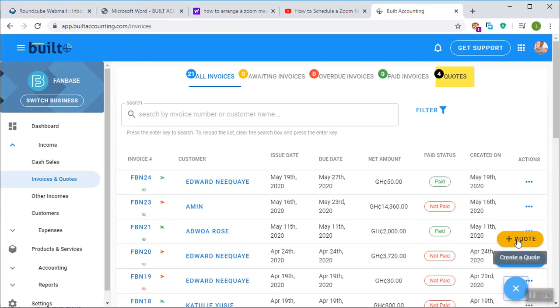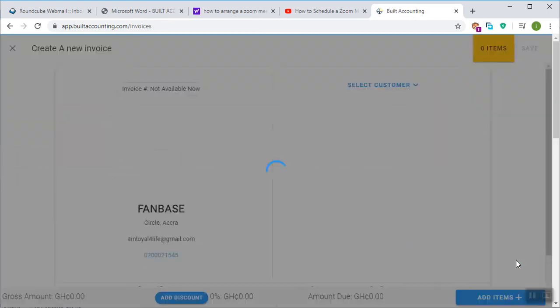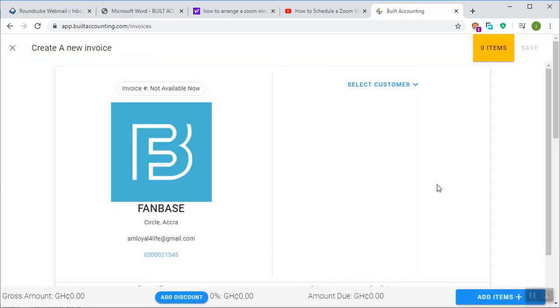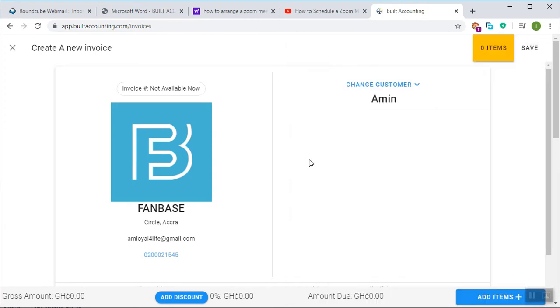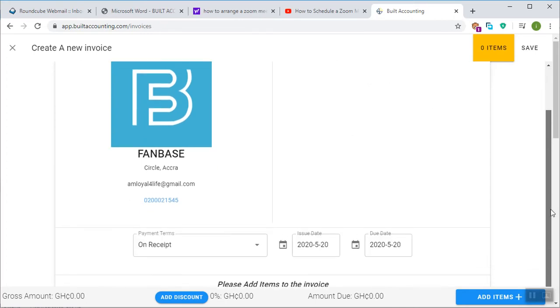So you can choose to create a code or you can choose to create an invoice, but our focus here is to create an invoice. So we click on Create an Invoice. It opens the invoice page for us. At the invoice page, we are told to select a customer. So we come here and we select the exact customer we are sending the invoice to. So let's say we are sending the invoice to Amin. So we click on Amin. Our customer is rightly selected.